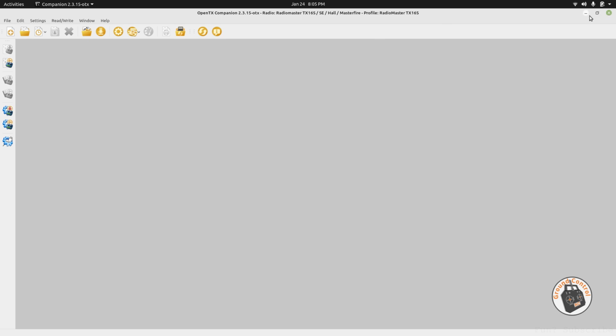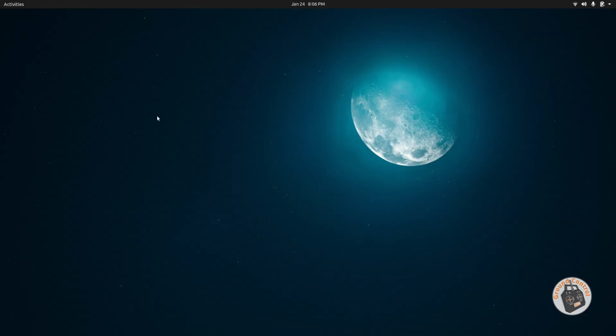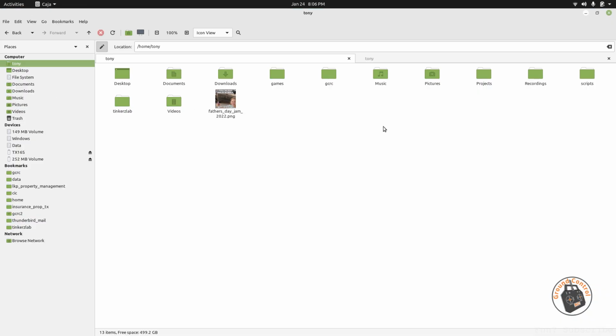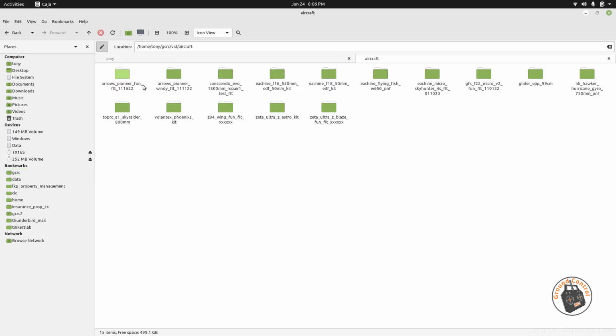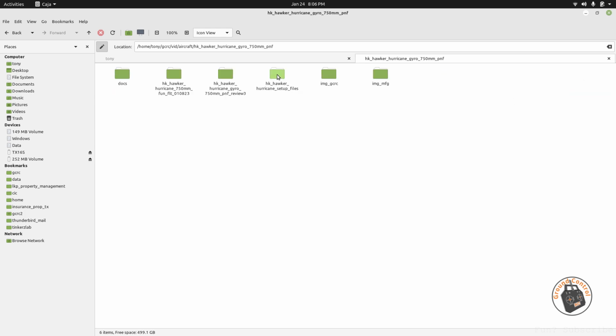Okay, so now that we've looked at downloading and importing the OpenTX model file and using it for yourself, and copying the aircraft image file over to the transmitter, now I want to take a look at the setup file for that. So let's go back over to the folder where we dropped off our setup files for the Hawker Hurricane.